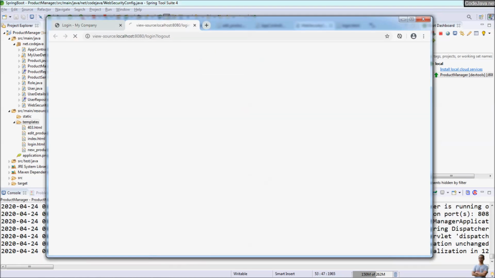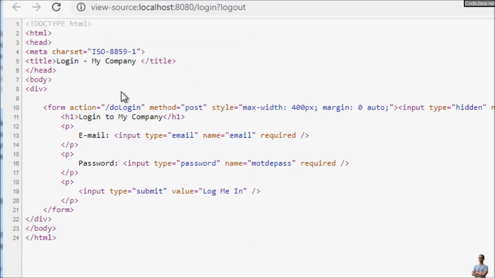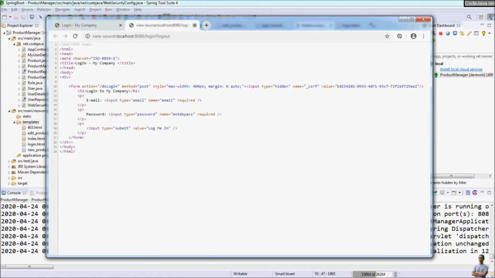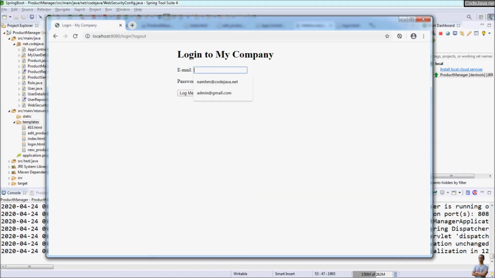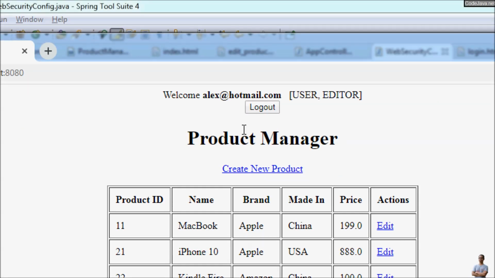View page source, and you can see now in this form I use the customized login processing URL, username and password, and let's try to log in again. Alex at hotmail.com, Alex. You see, I have logged in successfully with the username Alex.